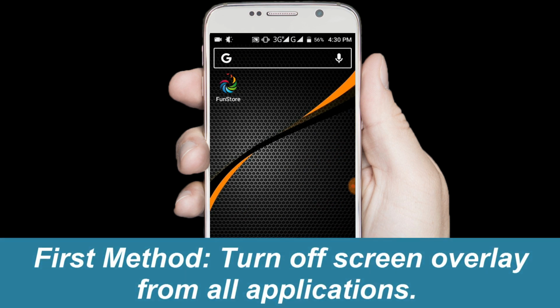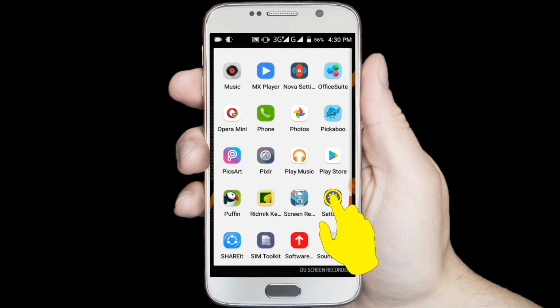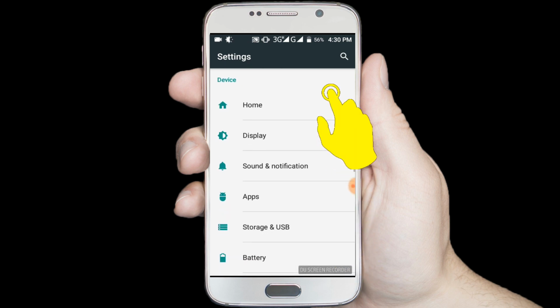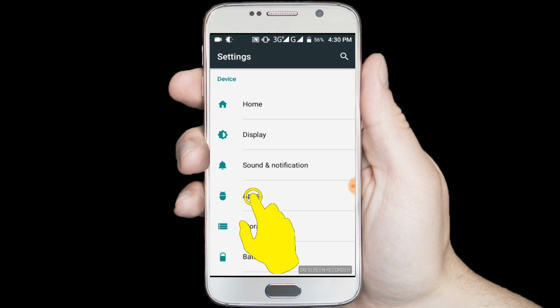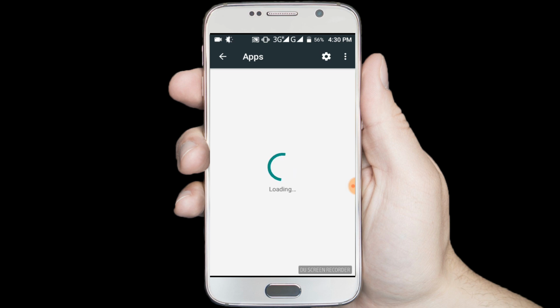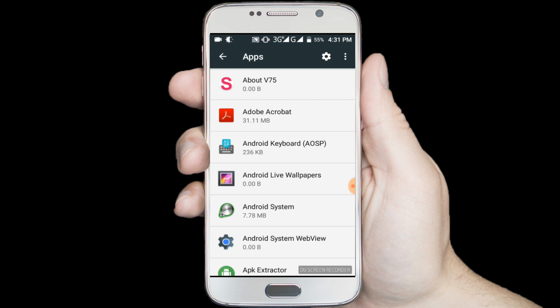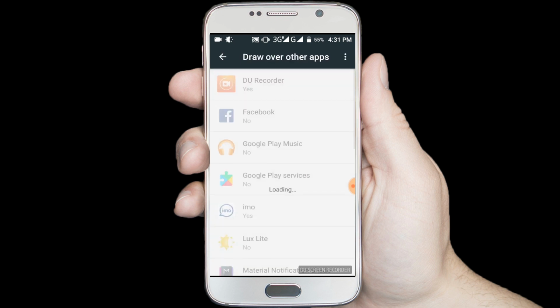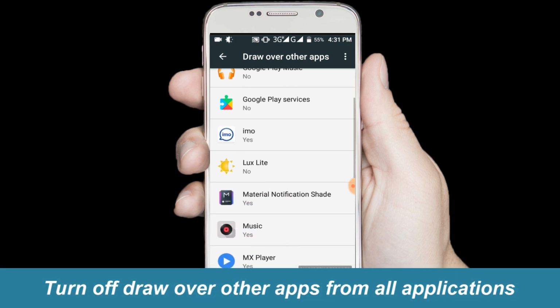First method. First, turn off screen overlay from all applications. Go to your Android phone settings option. Then click on the apps option. Now click on the settings icon. Click on the draw over other apps option. Turn off draw over other apps from all applications.